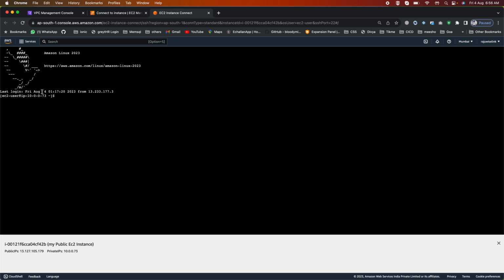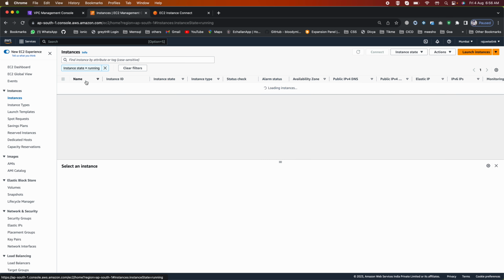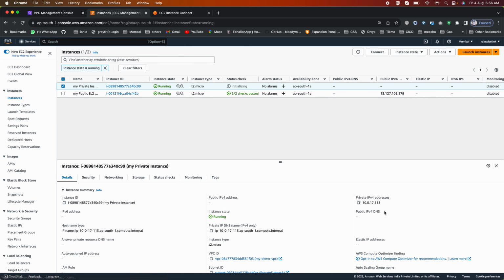Okay, so now we are in our Bastion host, that is 10.0.0.73. If you go here and see, this is the IP of that, 10.0.17.113. So this is my Bastion host instance. From this Bastion host instance, 10.0.0.73, we need to connect to our private instance.